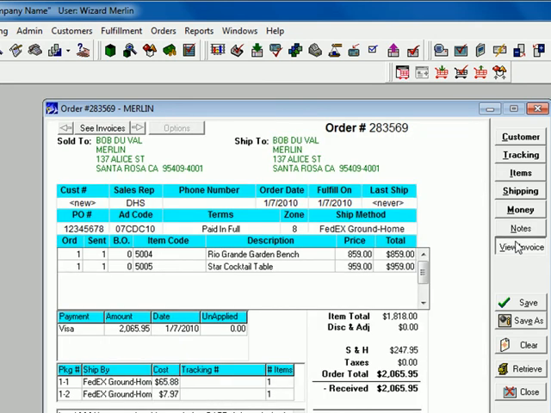The final screen here is what we call the View Invoice screen. It lets you summarize the entire order on one screen so you can review the shipping information, the items that are being ordered, how it's being shipped, the payment, all of it showing up on one screen.